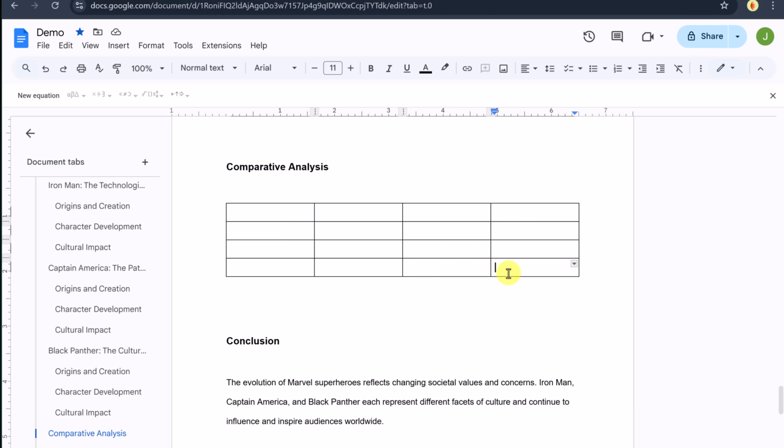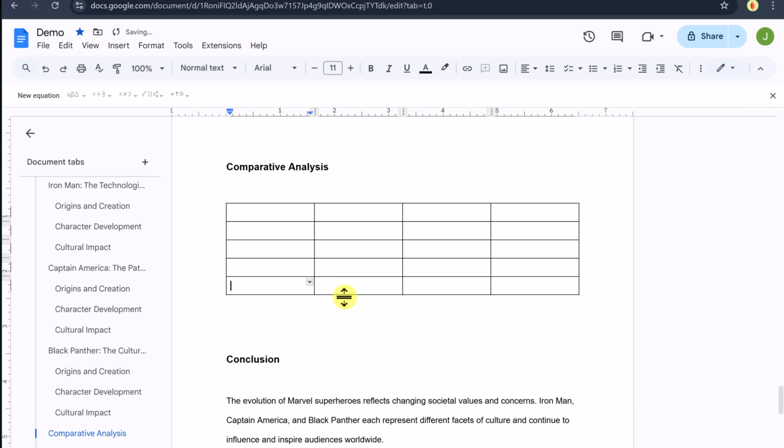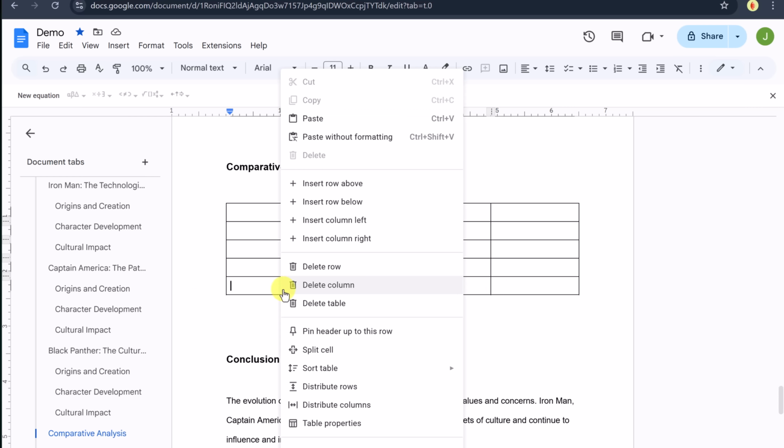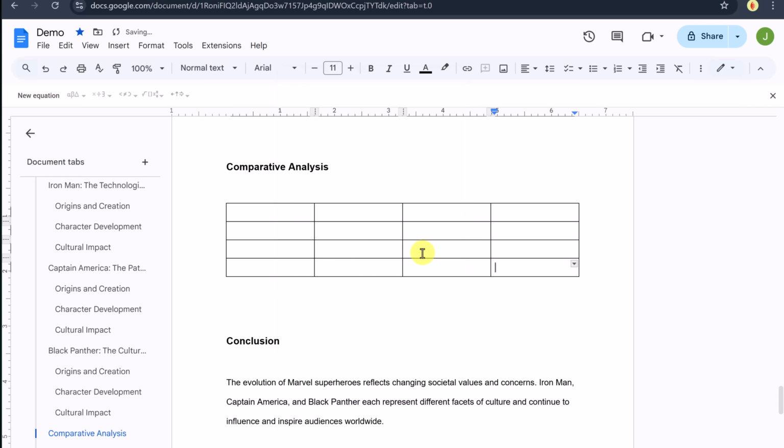If I go to the last cell here, just click in and I hit tab, it will automatically add another row. If we don't want a row, you'll notice even if we right click when I'm inside the table, I can delete rows, I can delete the columns, or even delete the table. So if I go delete row, it puts it back.